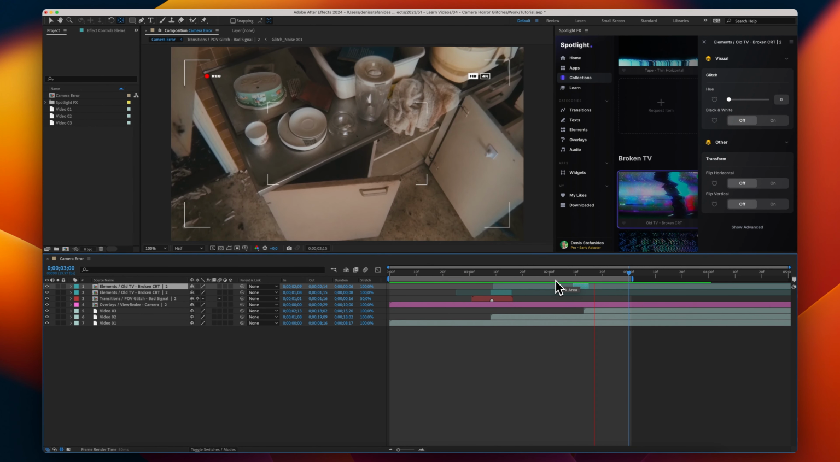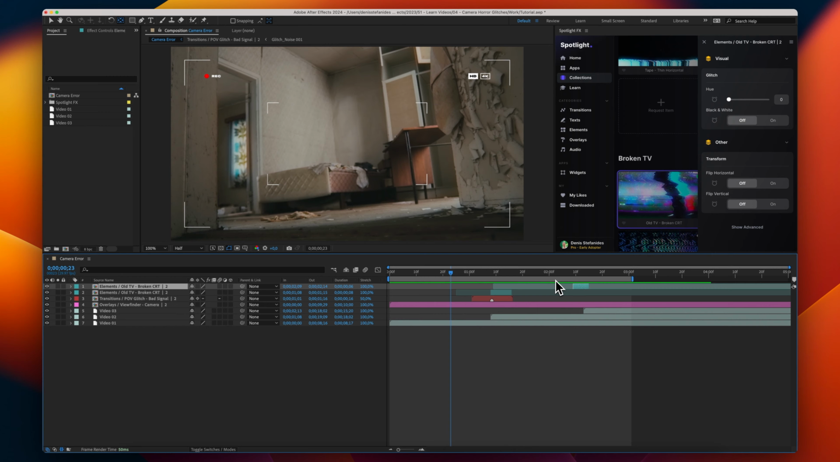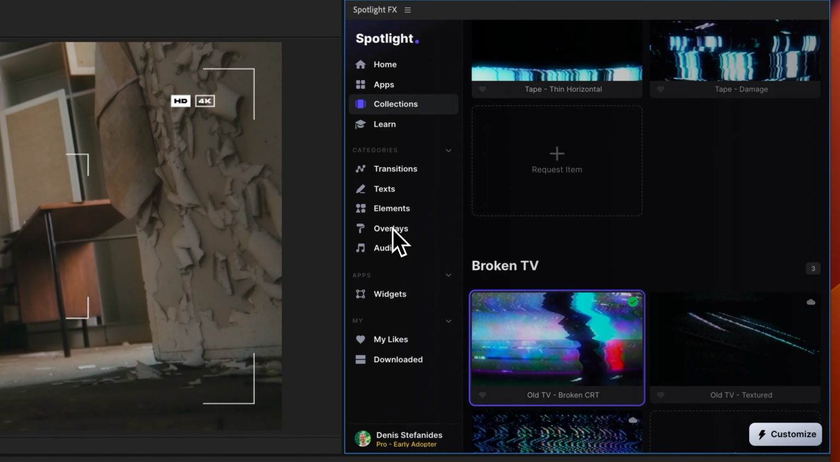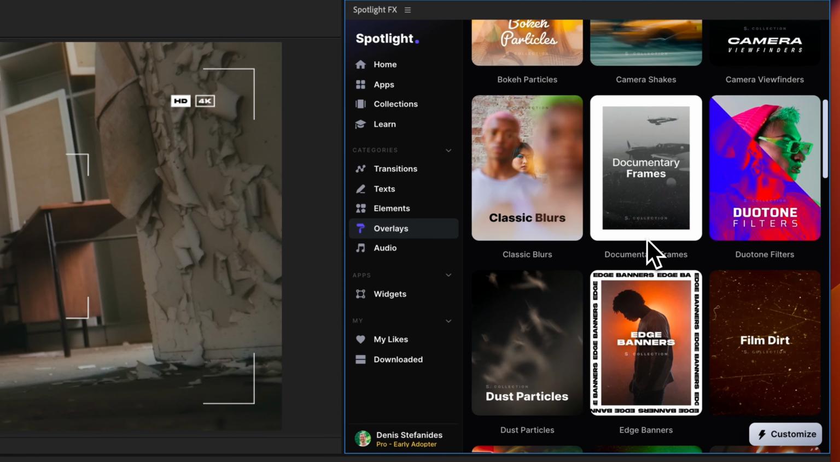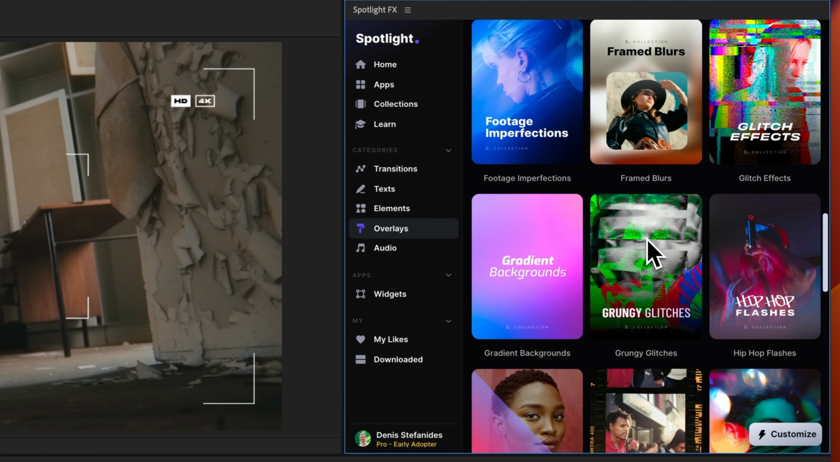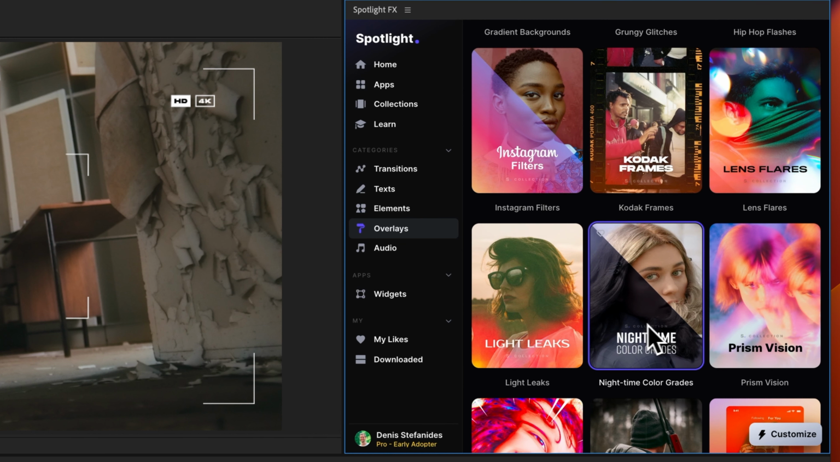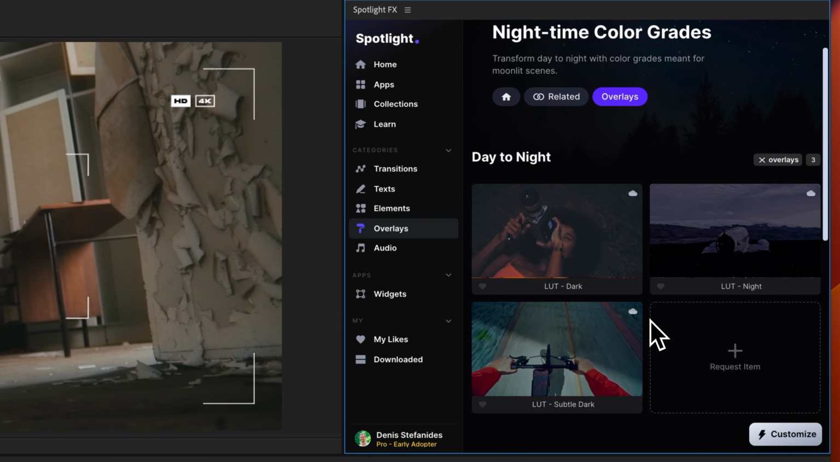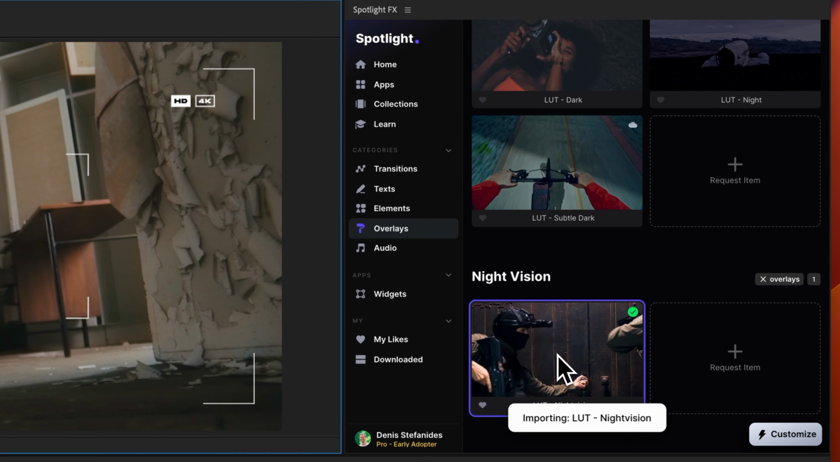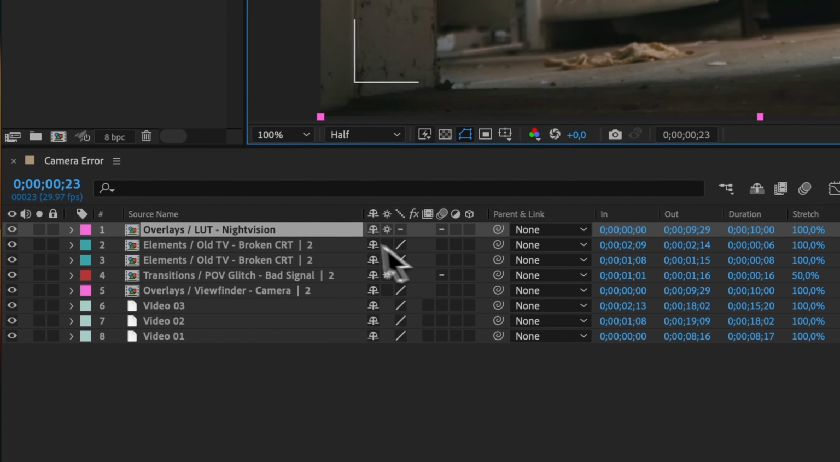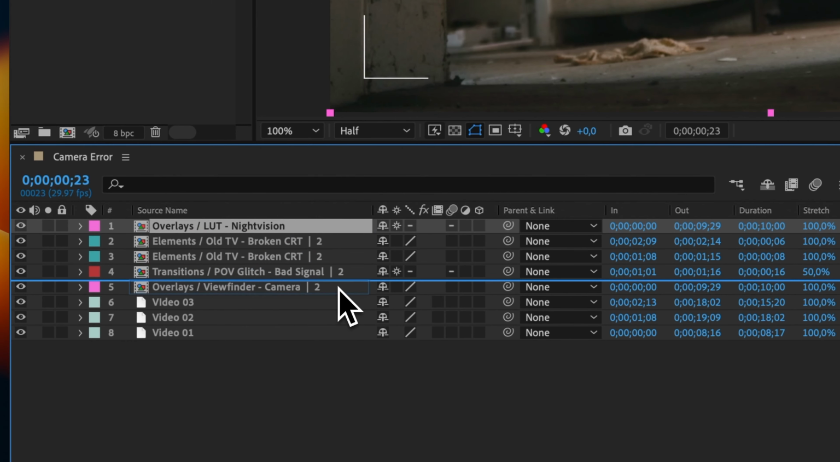As you can see, the final output looks great already, but to make it more authentic, let's add Nightvision to create a creepy vibe. Go to Overlays and find the Nighttime Color Grades collection. Right here. Import the Nightvision effect. And place it below all other effects.